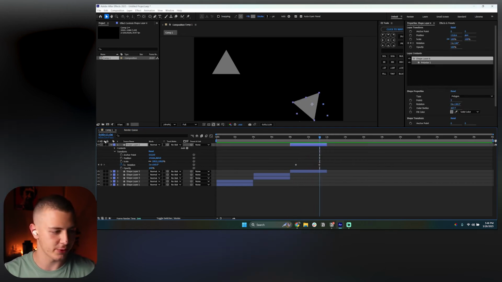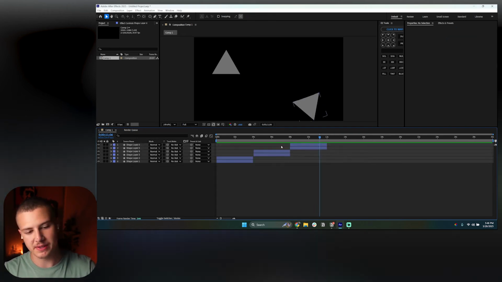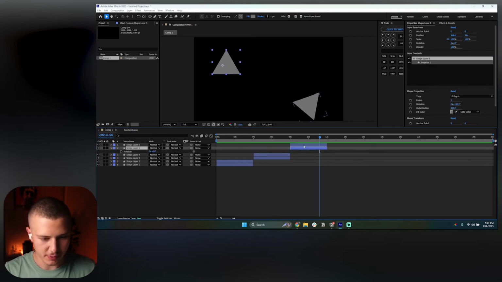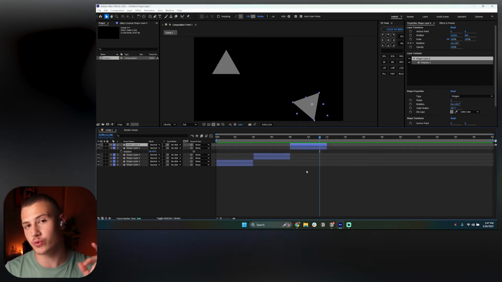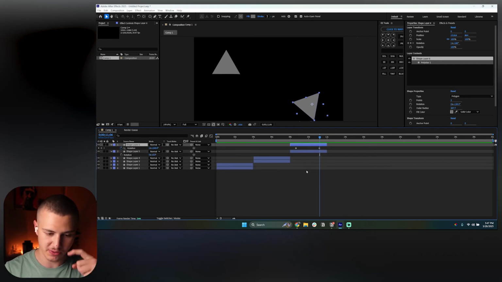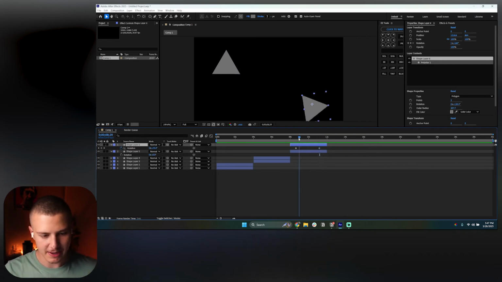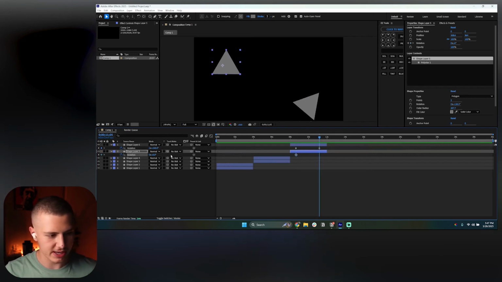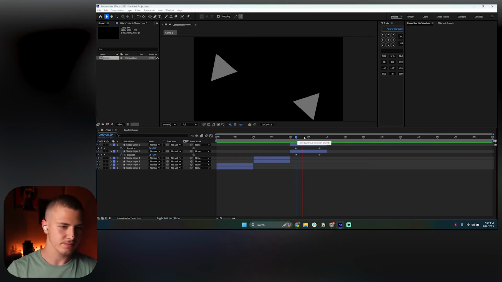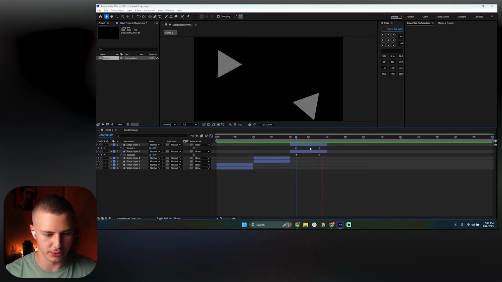Let's go ahead and do this for the second layer in a faster way. The shortcut for rotation is R. We could select the top layer, and to find out where my keyframes are, I could just click on U to see all of my keyframes on that layer. I'm going to move back, keyframe the current rotation, move forward, and then simply rotate it a few times like so. And there we go. We've got two cool rotations.